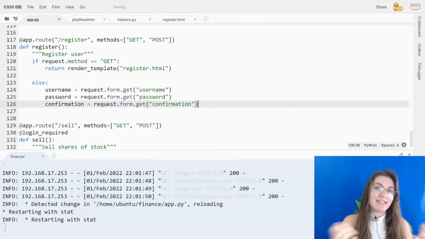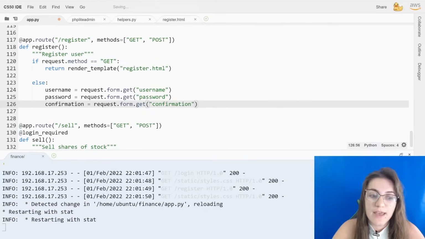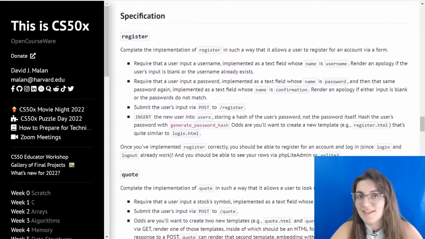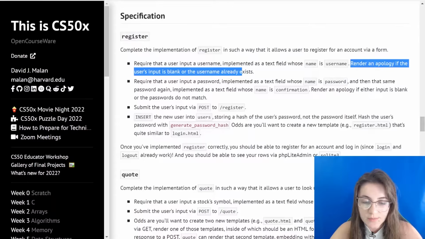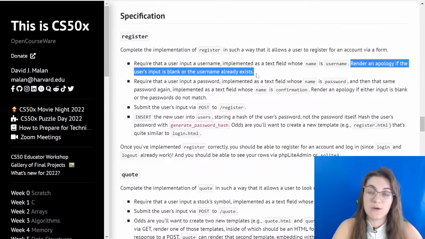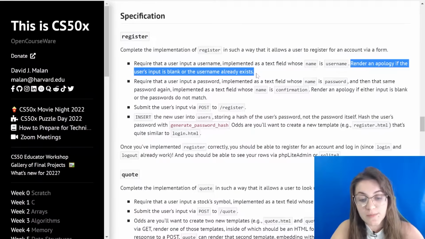So right now we're getting the data from the form. Now we have to do some checking. So this is the parts that we have to handle here in the bullet point. So render an apology if the user's input is blank or the username already exists. This part of username already exists we're gonna do at the end, all right, because it's a little bit more complicated, but let's work with the if user input is blank.